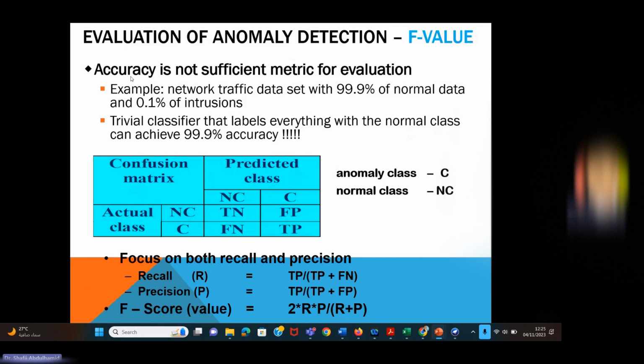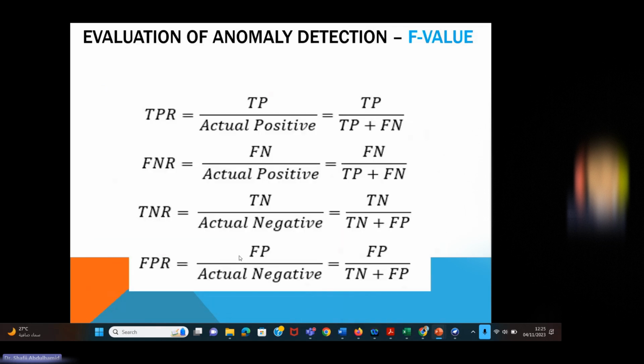Of course, accuracy is rated between 0 and 100%, while true positive and true negative are basically 0 to 1. So basically, precision and recall are also 0 to 1, or sometimes converted to 0 to 100%, depending on the type of calculation that you want to use. So basically, these are the things we need to know.